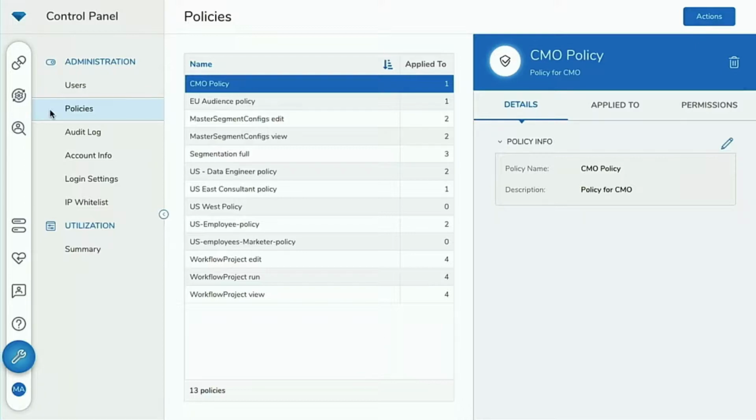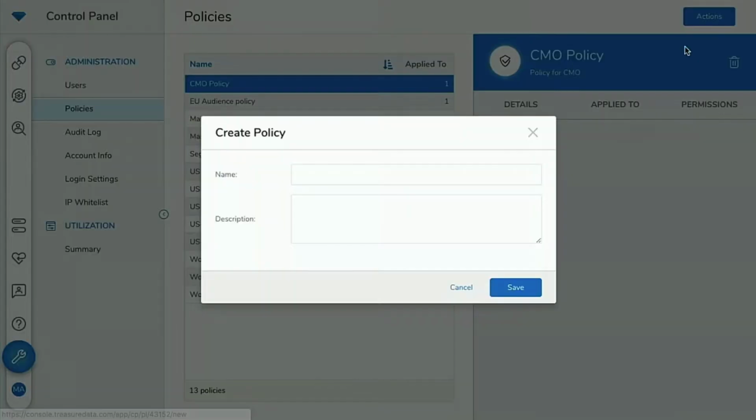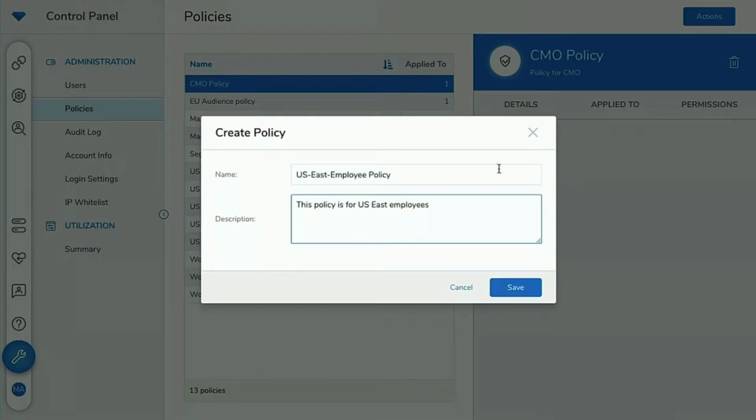So next we're going to show you how to create a policy. You do that by going up here to the Actions button, clicking on it, and then clicking on Create Policy. In this field, you can then give your policy a relevant name and description so you can figure out what you did later. Typically, we'll see these broken down by regions, such as US East, US West, etc. Once you've filled this out, go ahead and click the Save button.